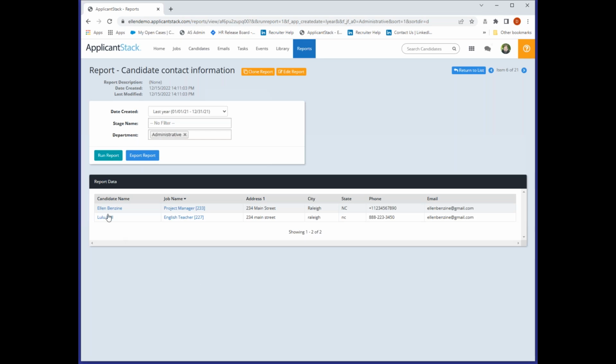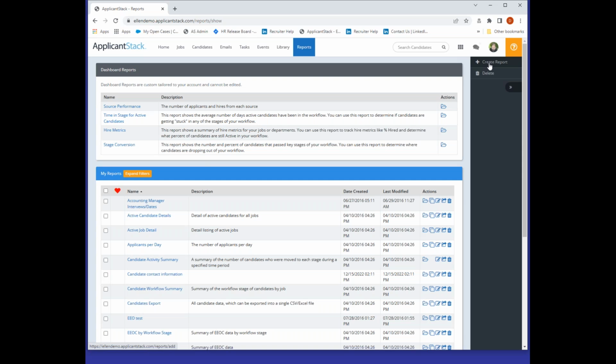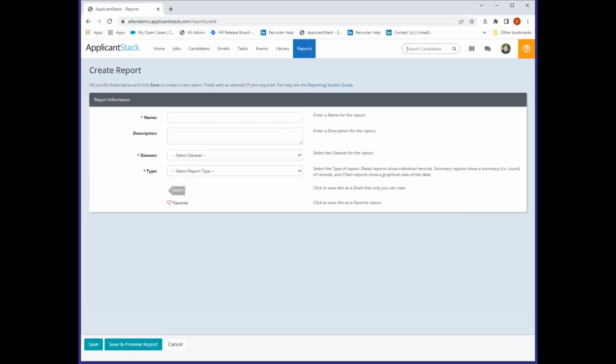So now that we have seen how a detailed report looks with specific candidate names and details that apply to that candidate, let's create a summary report. So to do that, we'll go back to the Reports tab and click Create Report. As with the detail report, we'll start by naming our report, and we're going to call this Candidate Source Summary.